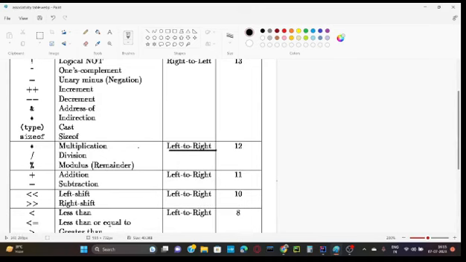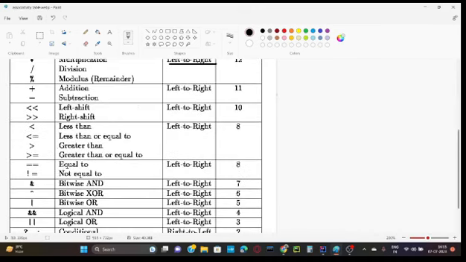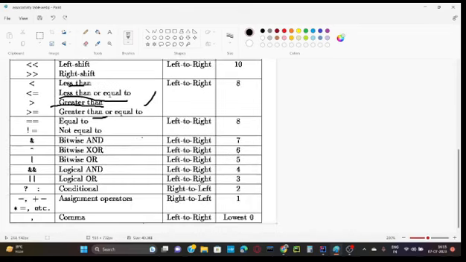And as it is in this case, in these cases also: addition, subtraction, less than or equal to, greater than, greater than or equal to, not equal to, and this is bitwise and, bitwise or, XOR. This is logical and, logical OR. Okay, this is also left to right, and here it is conditional. I will tell you about it later.